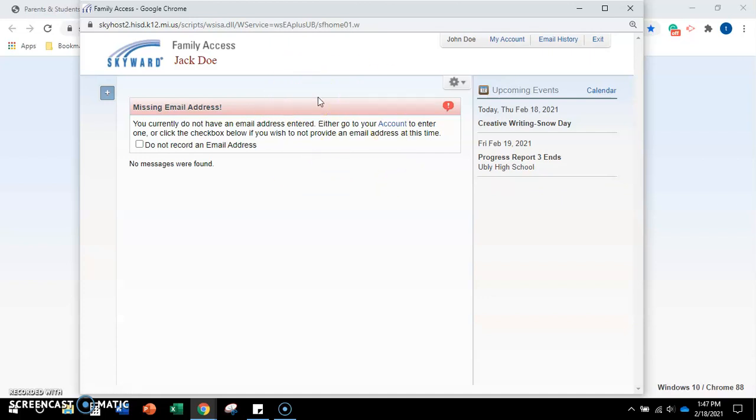You might have to change your password the first time. So again, if you've never logged in before and this is your first time, you will have to change your password before you can get to this screen.